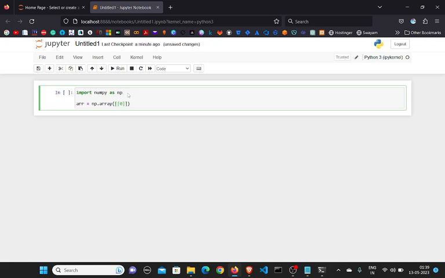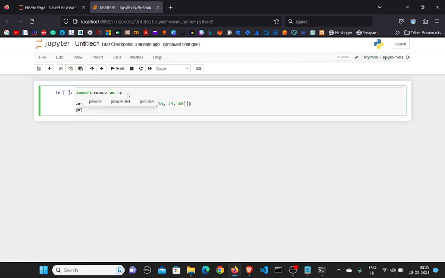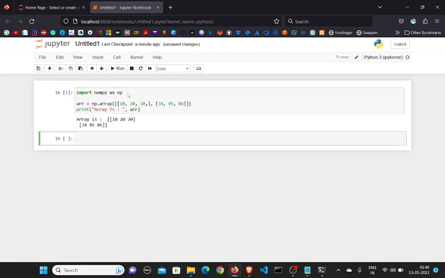Double brackets: 10, 20, 30, then comma, 45, 86. Done. Then print "array is", comma, arr. Array done.